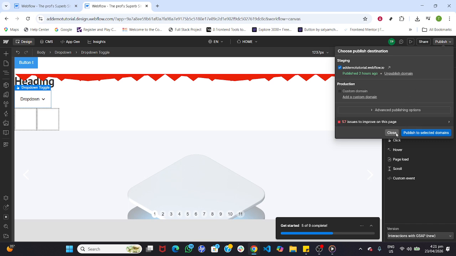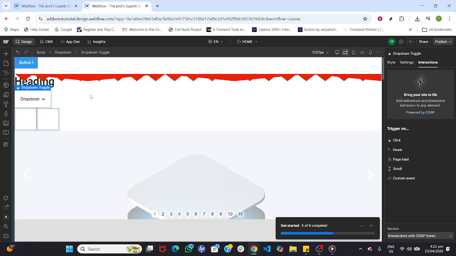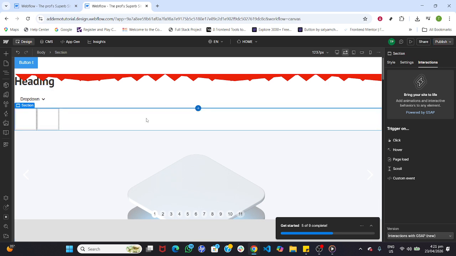When you're happy with the look and feel, click Publish to push your changes live. After publishing, preview your site, test each toggle, and check responsiveness on different breakpoints.